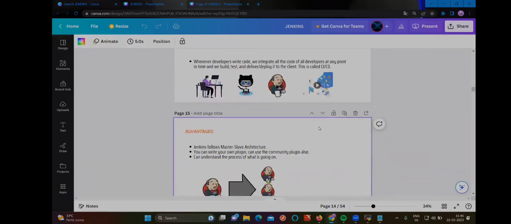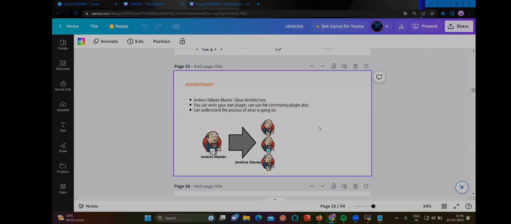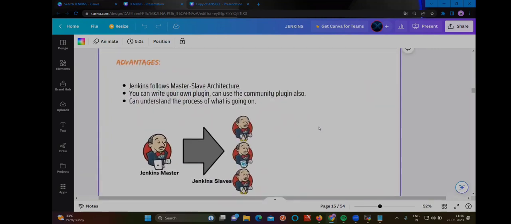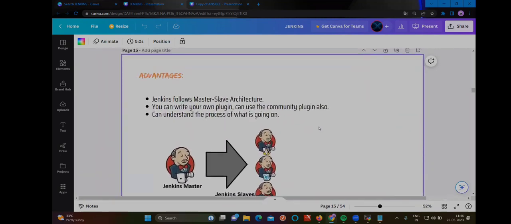Disadvantages I'll tell at the Ansible time. Already I said why, because in Jenkins, if you want to do setup, we have to do everything manually, but that we can automate in Ansible. In Ansible you can directly install packages with the help of a single playbook.